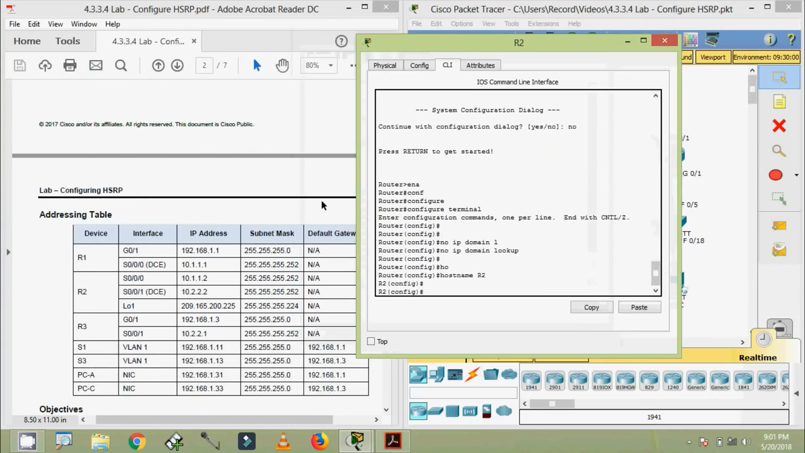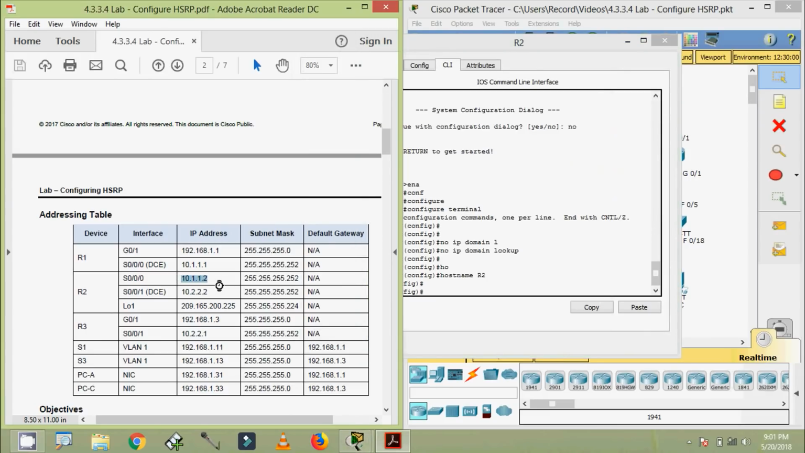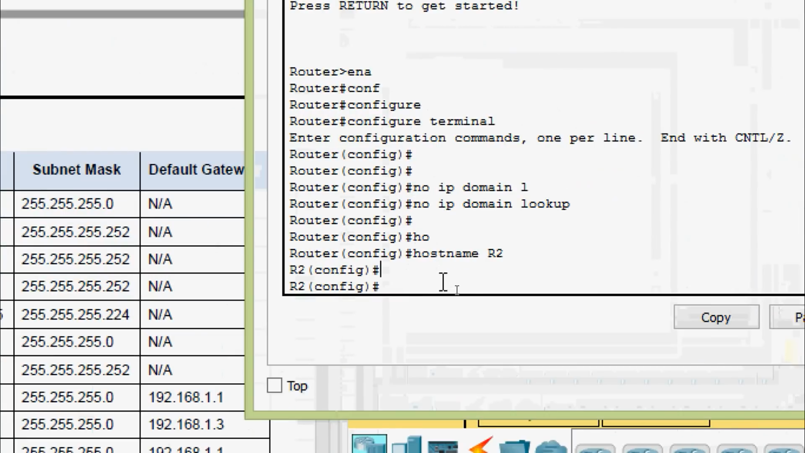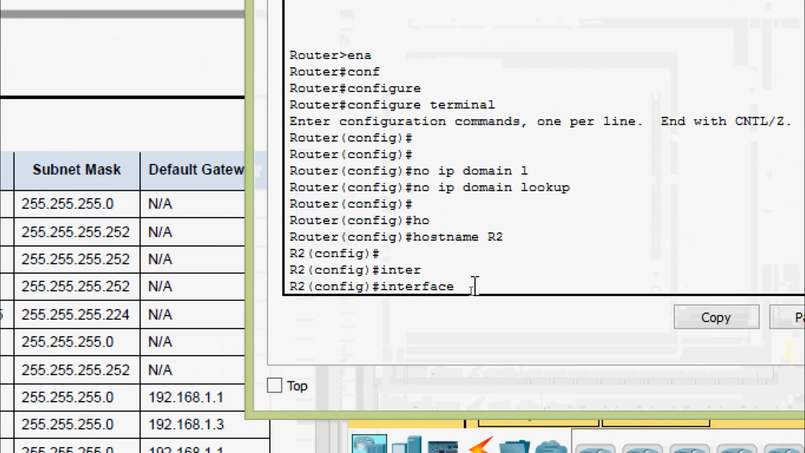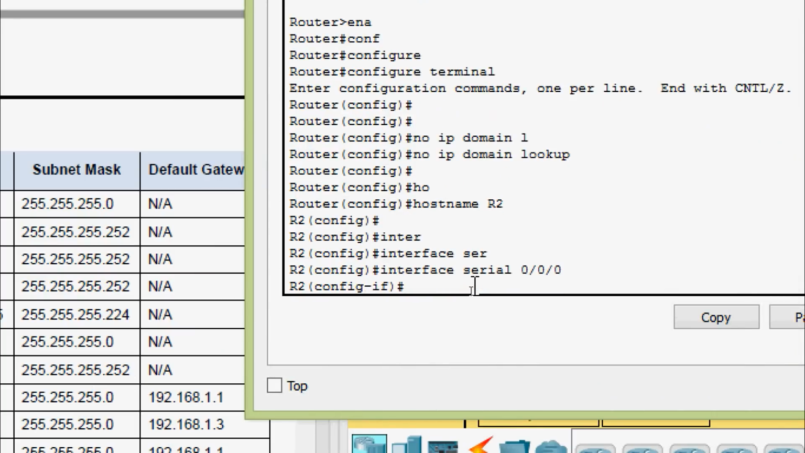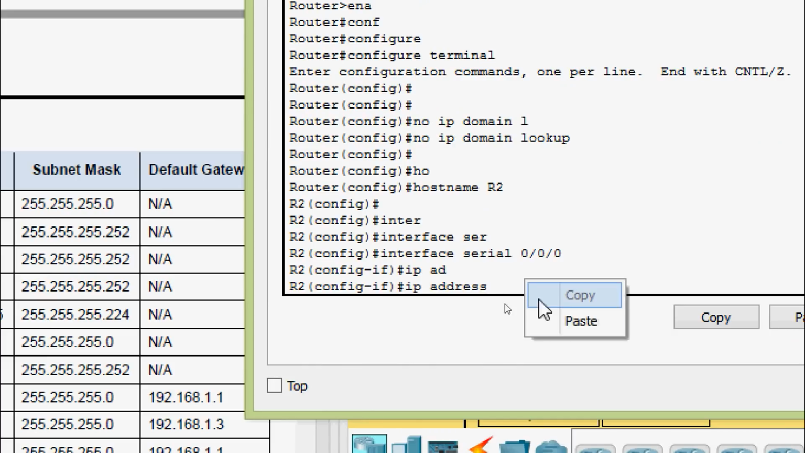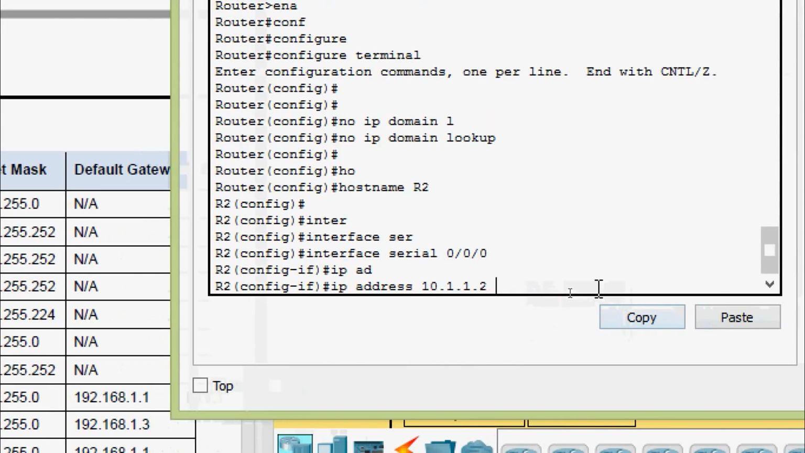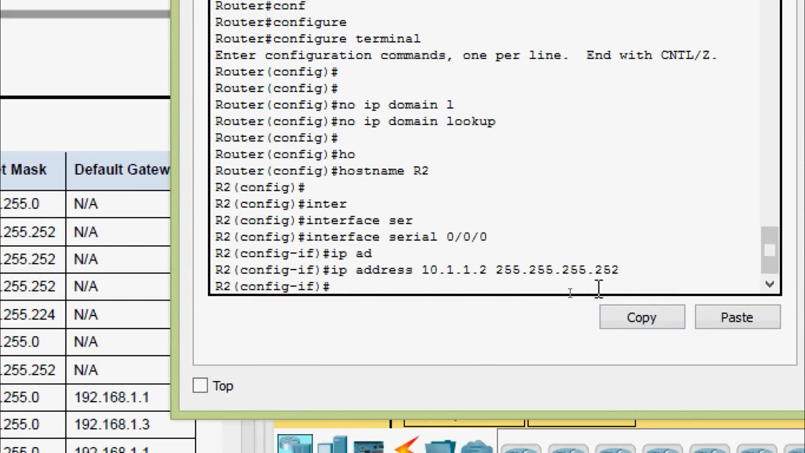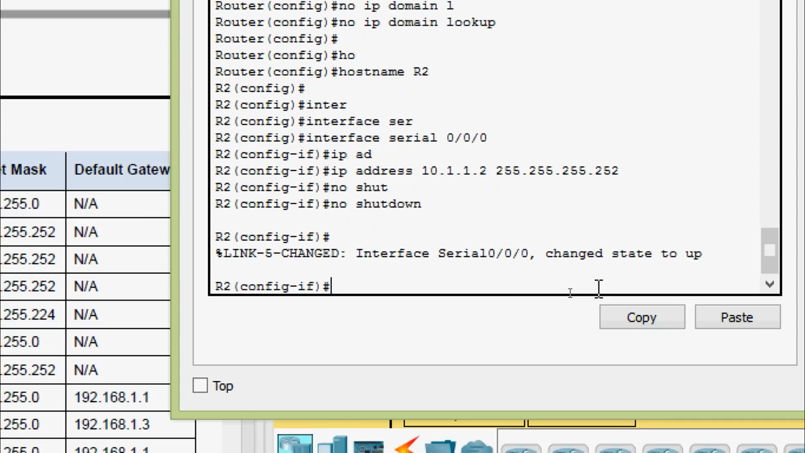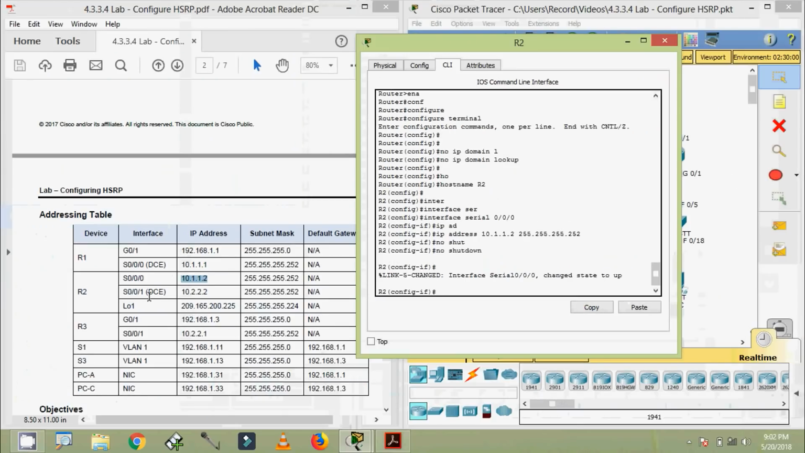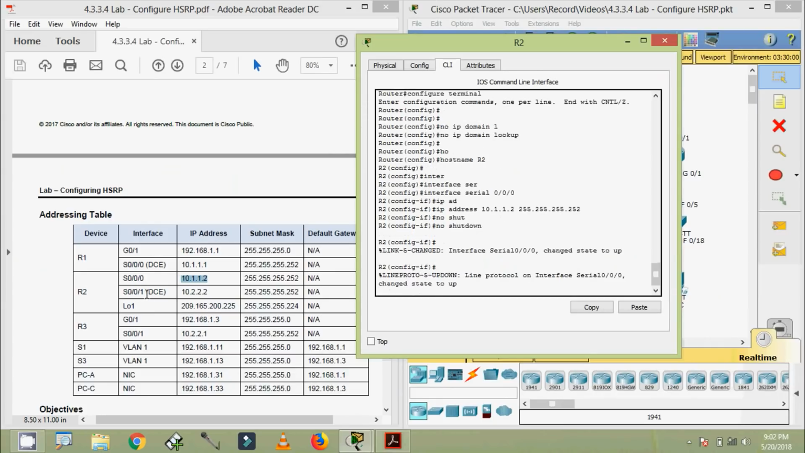and here we can see R2 interfaces serial 0/0/0. Here we can see the IP address, also the subnet mask. Interface serial 0/0/0, IP address, also subnet mask 255.255.255.252. No shut command. Also we can see serial 0/0/1. It's a DCE. Here we can see the IP address.